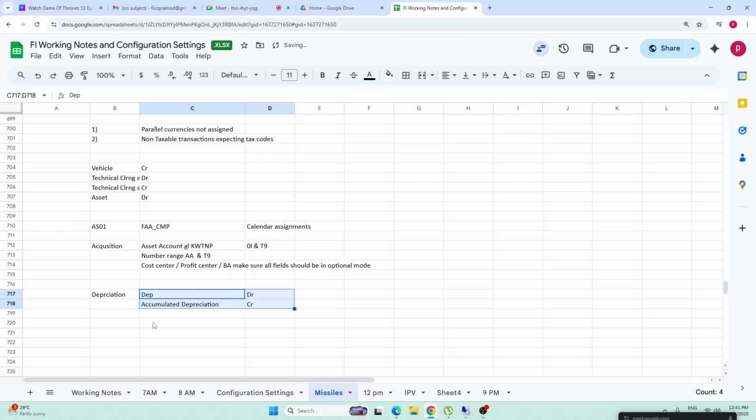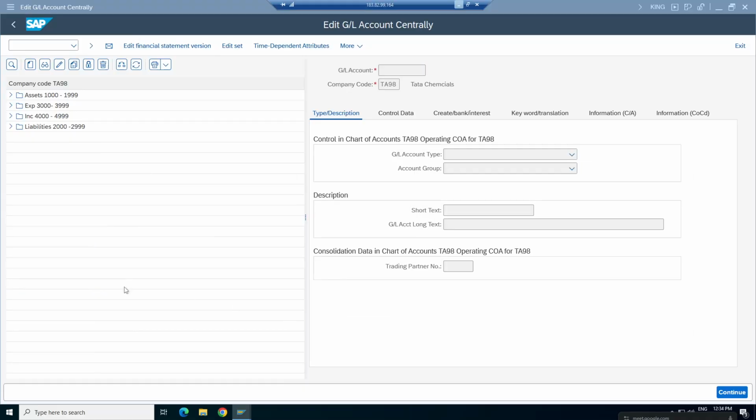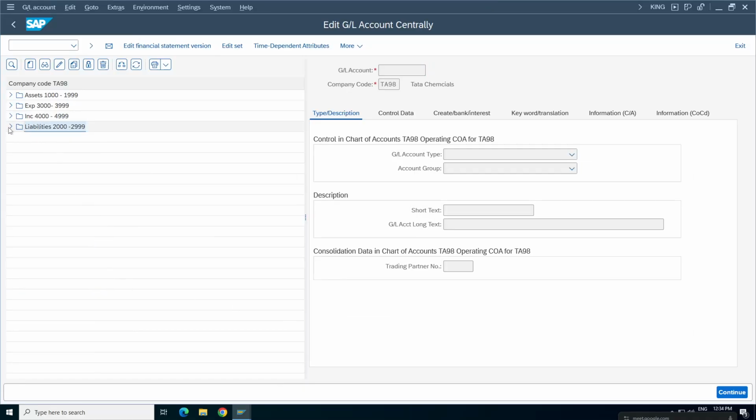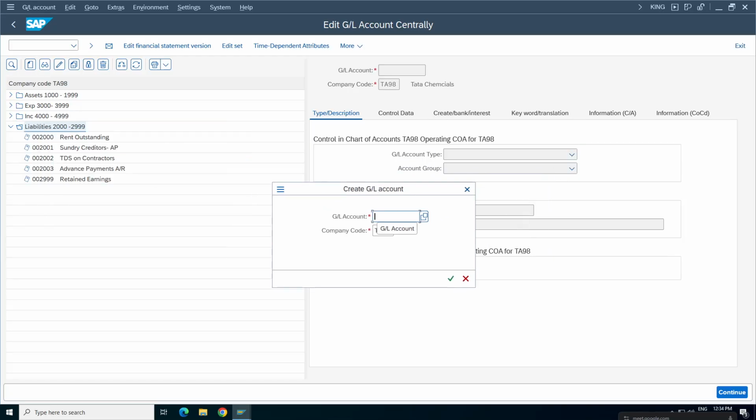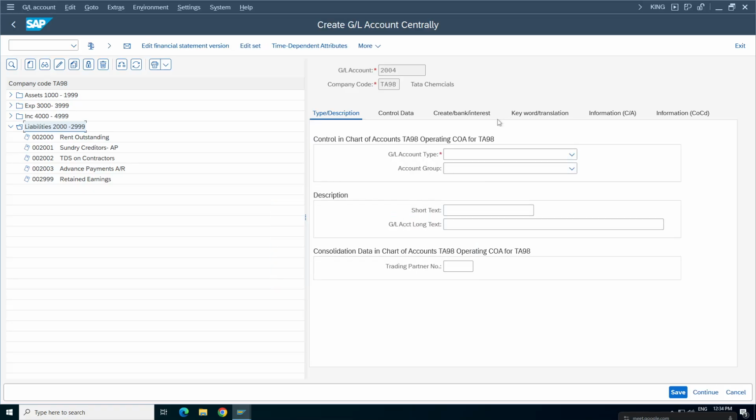Depreciation debit and accumulated depreciation credit. So we need to create two GL accounts. Correct. Now the system is asking for the accumulated depreciation, so let us create the accumulated depreciation account, which comes under the liability range. Click on right. What is the next account? 2004. Here it is a balance sheet account. This is your liabilities, and this is your accumulated depreciation for furniture and fittings. This will be fine.